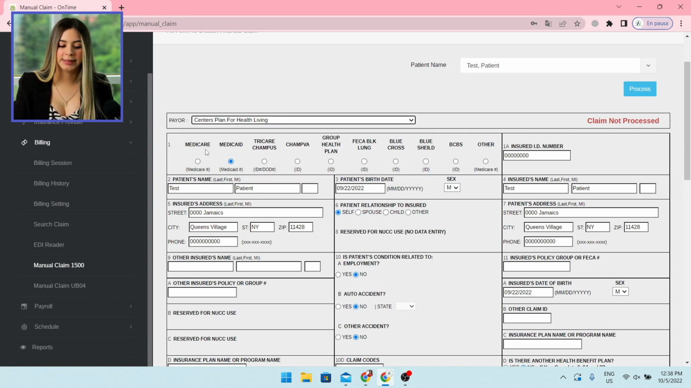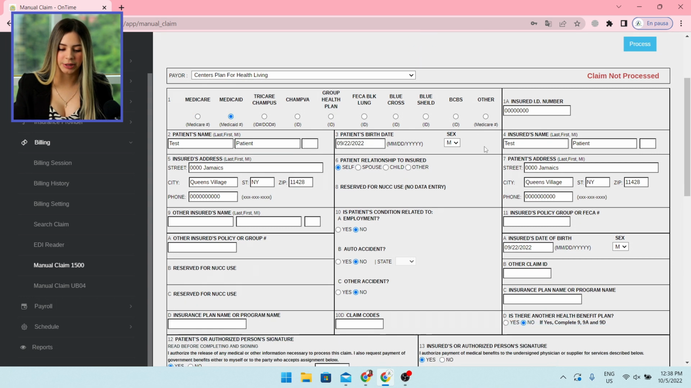Then we have to select the plan of the patient. We have multiple plans. We have Medicare, Medicaid, TRICARE, CHAMPUS. So here we're just going to select the plan of the patient. Most of the patients belong to Medicare or Medicaid. So you are going to select here the plan of the patient. And then we will add the insured ID number. This is going to be the patient's ID.